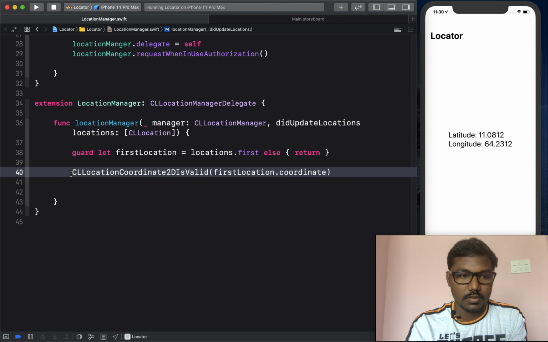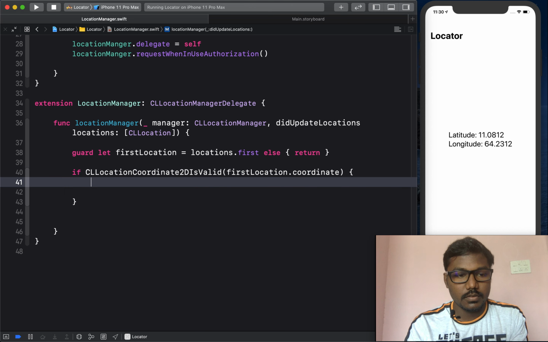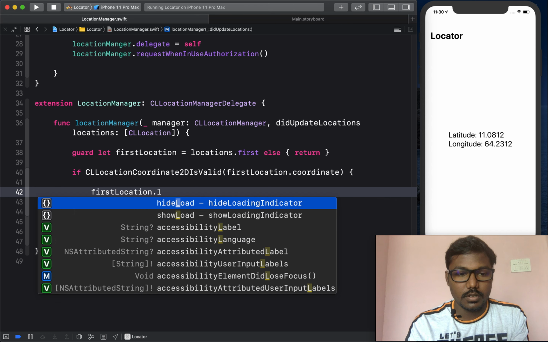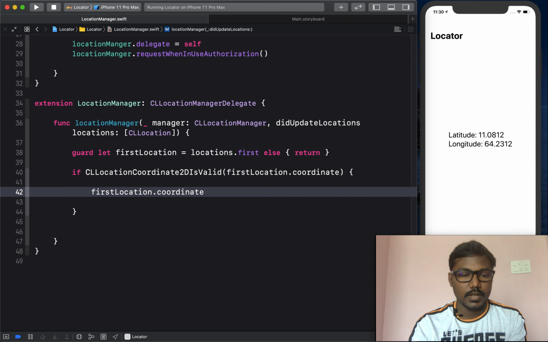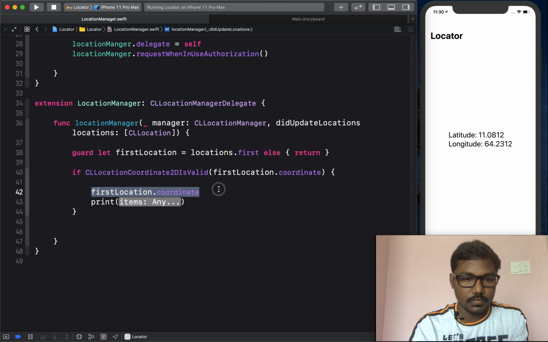Then this will return a bool value, so we can check it in any if condition. Then we will get our current location using this firstLocation dot coordinate. Likewise, we will print firstLocation here.